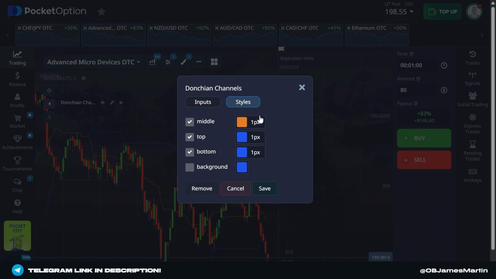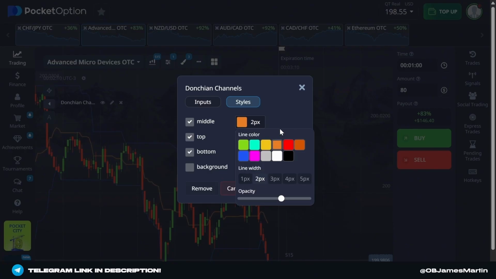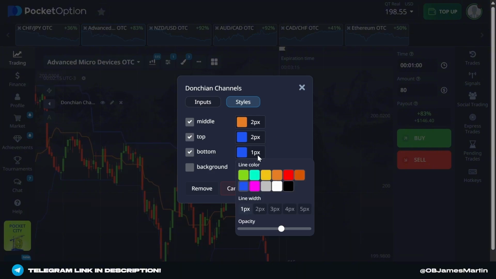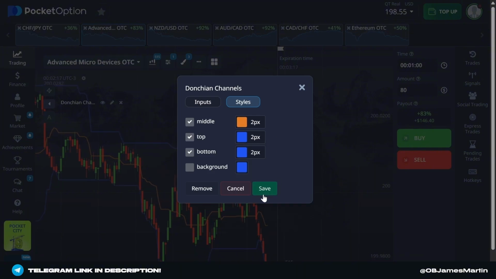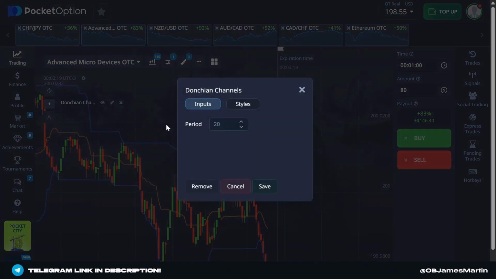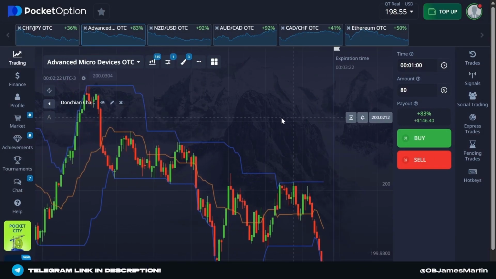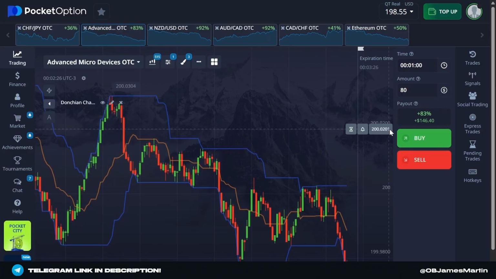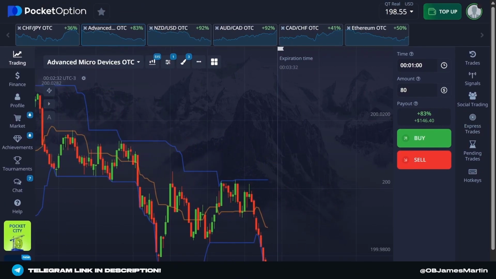For the style, that's up to you. I don't like to use the background, so I unselect that. I just like to change the thickness for each line. That's important. If you want to use 2 or 3 for that, that is up to you. Okay, 1 minute for the expiration time. All right, I try to identify some entry points right here, and when I have this, I try to explain that for you. Okay, so let's go, guys.